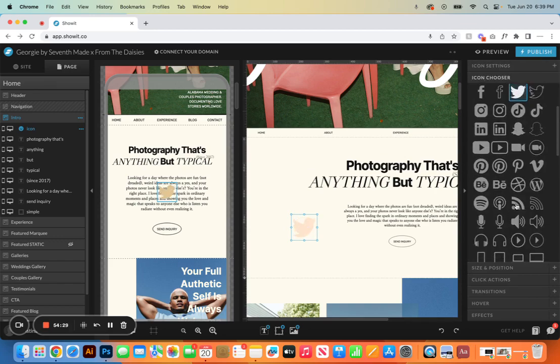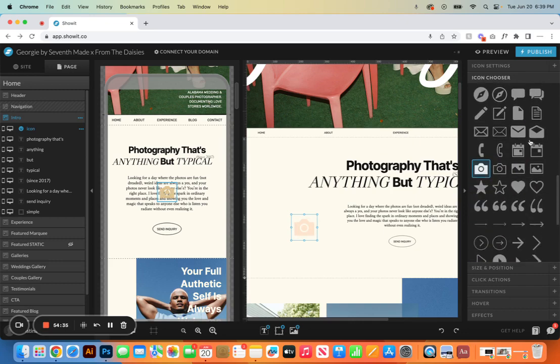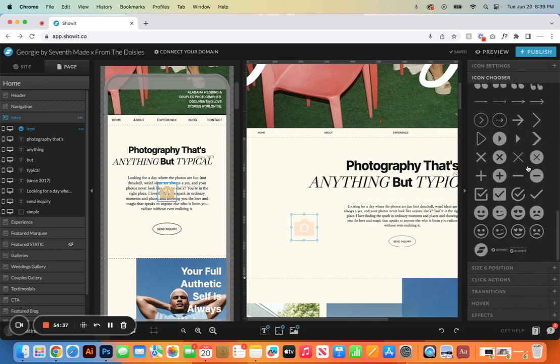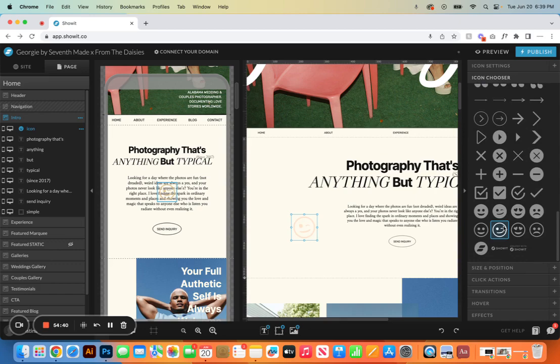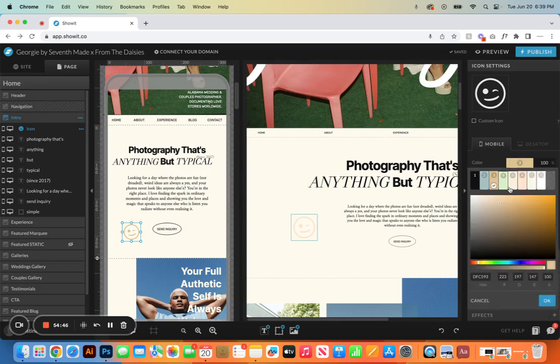So this could be for social links. This could be some sort of email, picture, whatever you want. You can add that in. We got arrows, we got shapes. Now it'll choose the same icon, but you'll just have to update the color on mobile.